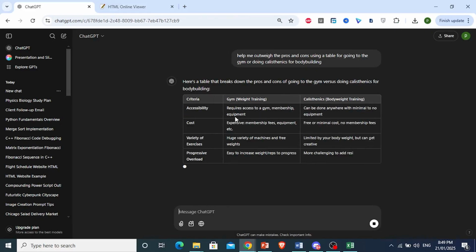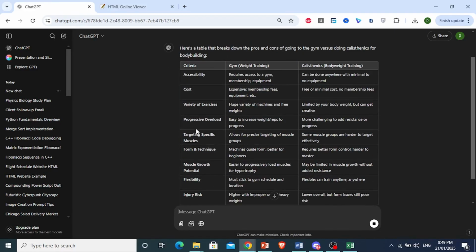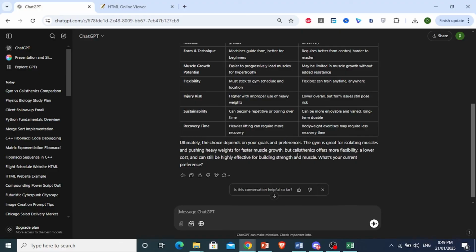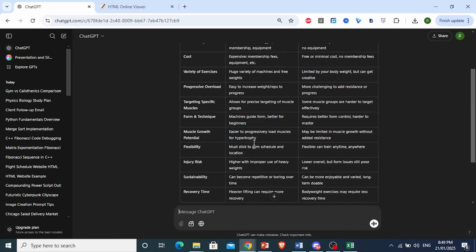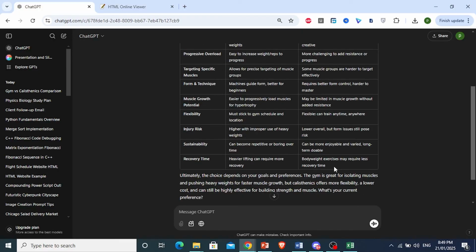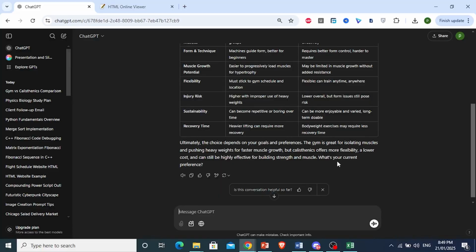So it's making a table for me and it's giving me different criteria. For example, gym, it has a cost. There's barely any cost, or it's free for calisthenics, for example, and accessibility, this can be done anywhere. And then it's giving me different reasons why I should choose one over the other. So you can really use ChatGPT for a lot of things like this for your productivity.